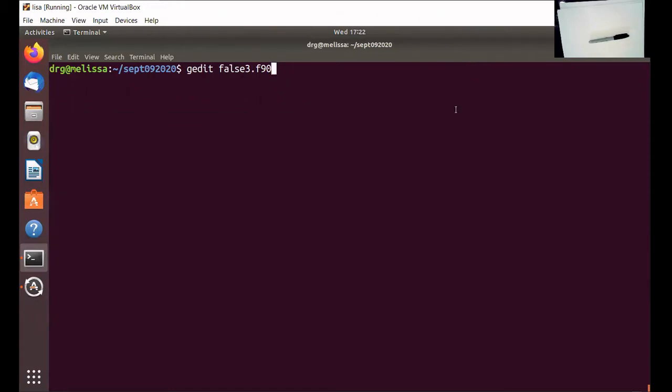In the next version, false3.f90, I'm going to take the guts of the bisection method and remove it from the main program, and I'm going to put it off in its own program unit, but it's not going to be a function this time. It's going to be a subroutine.